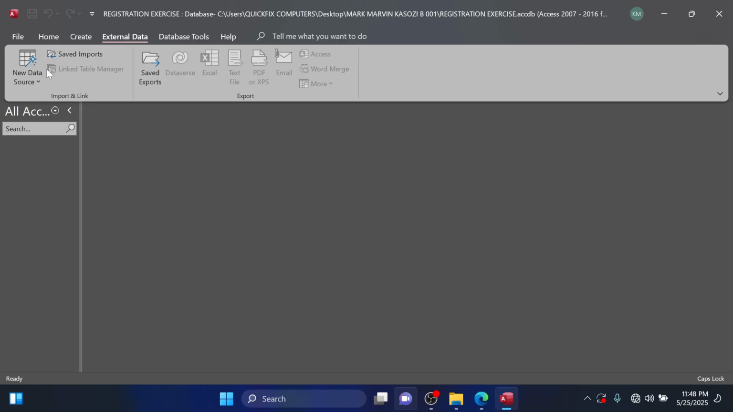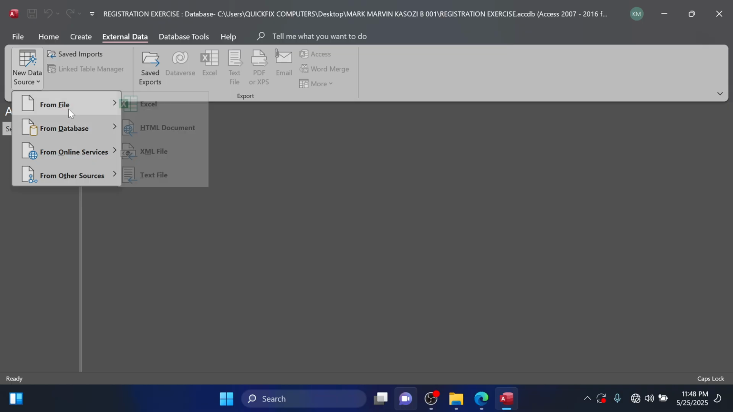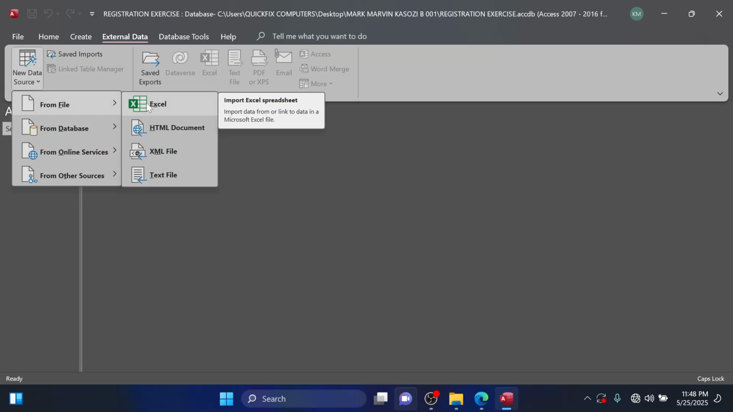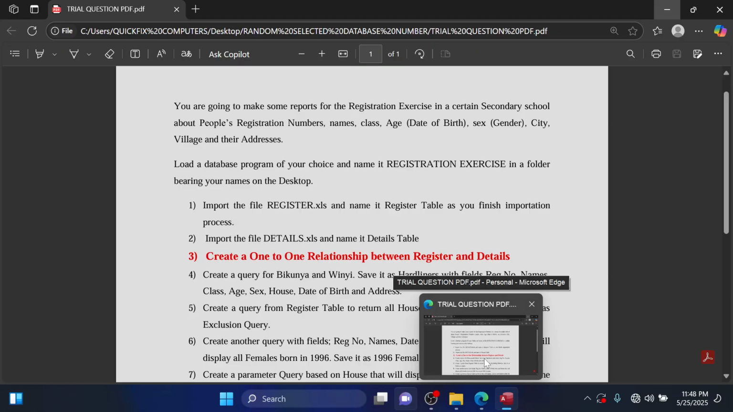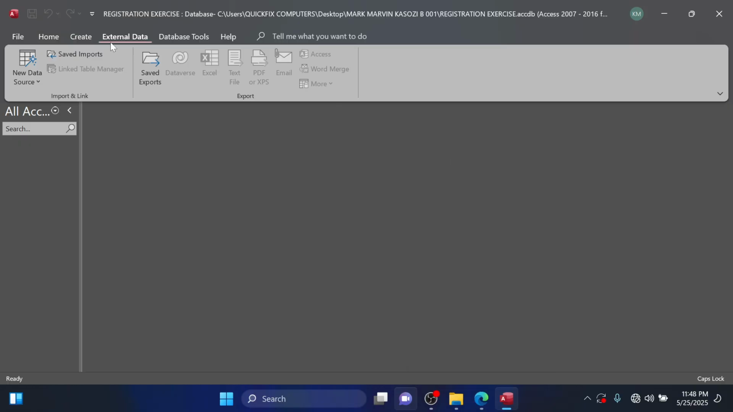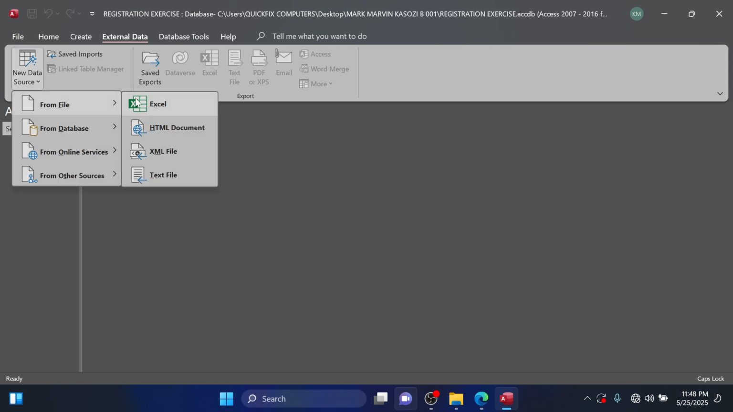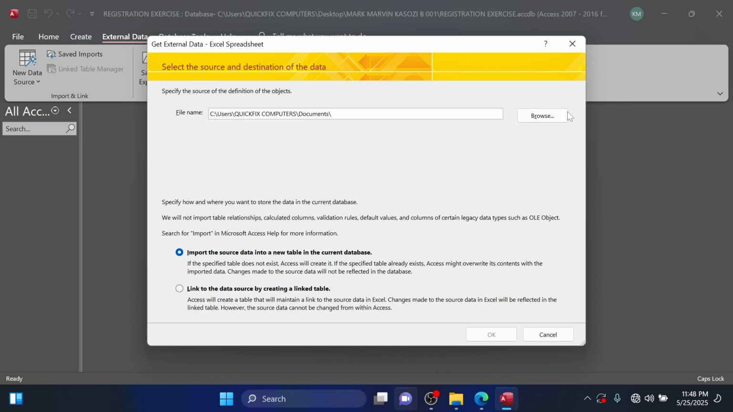So I'm going to click at external data, and then I click at new data source, then from file, and then I choose Excel. Now for the versions that are older than 2024, you could click at external data and you could see Excel around. But for this, I'm following some steps so that I can land at Excel, so that I can import the other file that I've been tasked to import. The file is called register.xls.